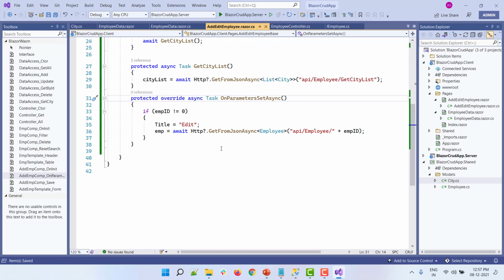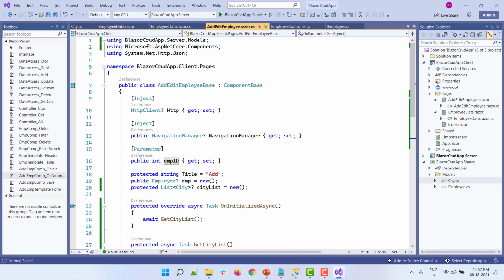Then we have used another lifecycle hook called OnParametersSetAsync, where we are going to fetch the data of the employee based on the employee ID. So if the URL parameter contains an employee ID, then we are going to pass that employee ID to our backend, and we will make an HTTP call to fetch the employee data. You can see that for this particular component, we have also defined a parameter which is called EmployeeID.